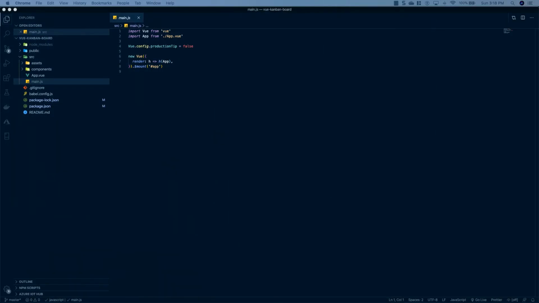So now that we have our project all set up and our dependencies installed, I've opened the project in Visual Studio Code. Now you can use whatever editor you'd like, but for this tutorial, I'll be using VS Code. Now the first thing we're going to want to do is open up our main.js file in our src directory, and we're going to set up Bootstrap Vue.